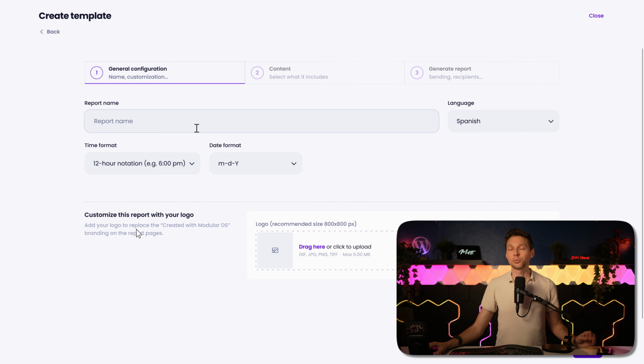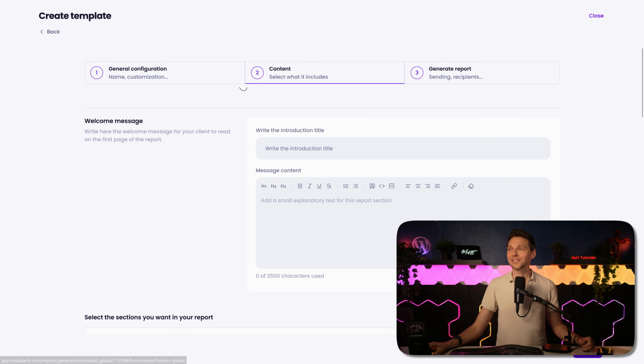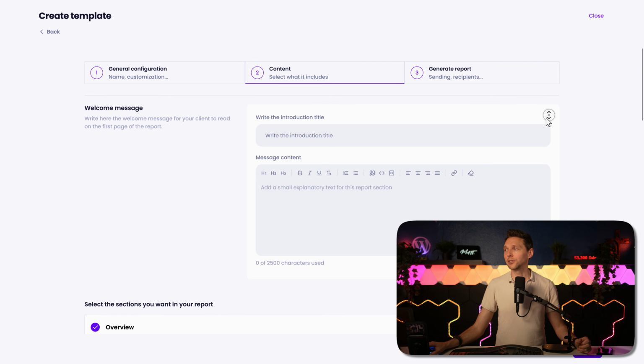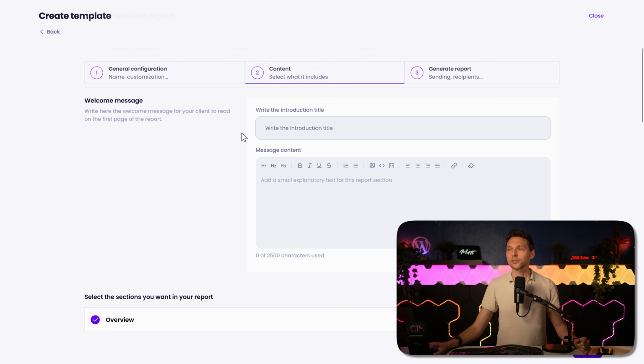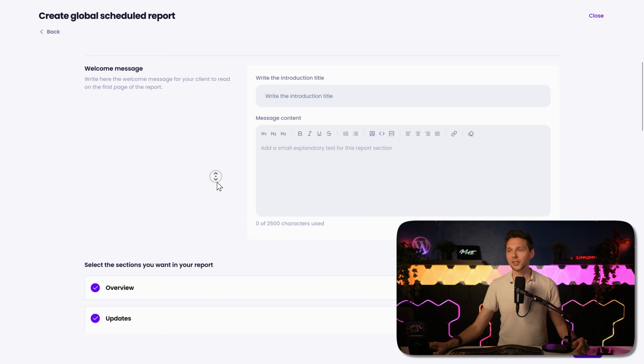Then you can customize your report with your own logo. And I press on next. And then we are at the second step, content. Select what it includes. Now there's a lot of content you can include inside of your report and you can change all of them. First, you have the welcome message. So write your title, write your message content.